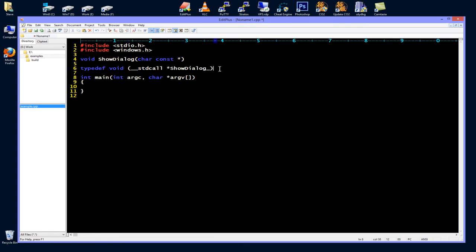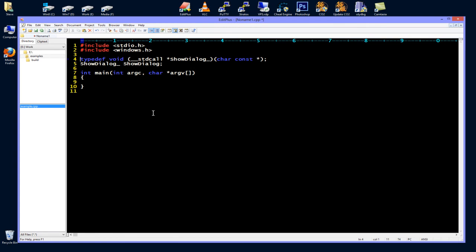The next part is also in parenthesis, and that is the parameters. In this case it's a constant char pointer, and that's it, that's the typedef done. Now we need to create a pointer of that type, so I'm just going to call that showDialog. Okay, so that's the typedef done.